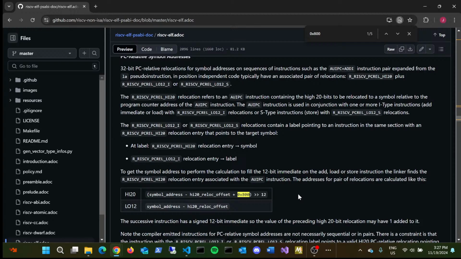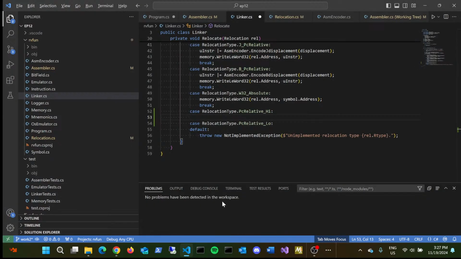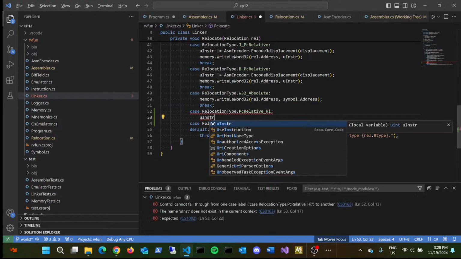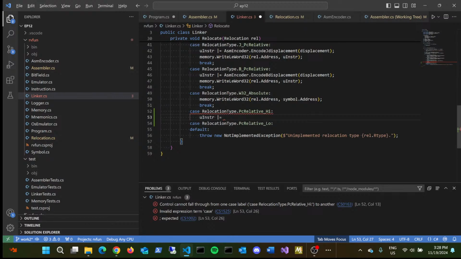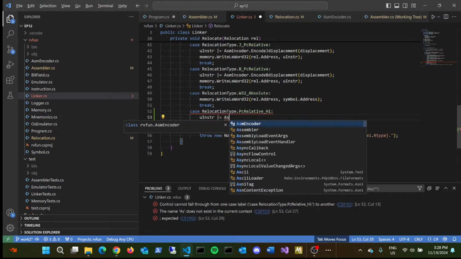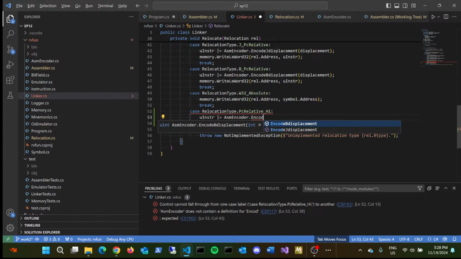For further detail, if there's any interest, I can deep dive. But for now, I'm more interested in actually getting this relocation done. So how do I fix this? Well, we are going to follow the pattern. We're going to take the instruction, which, as you recall, right now has a 0 in the field where the high part of the pointer is supposed to be stored. And we're going to call ASM encoder encode. I think it's a J type, so it's a J displacement.